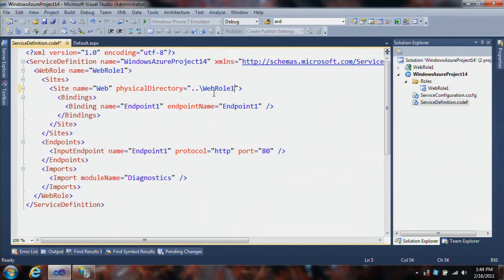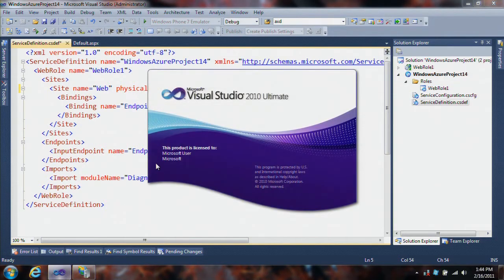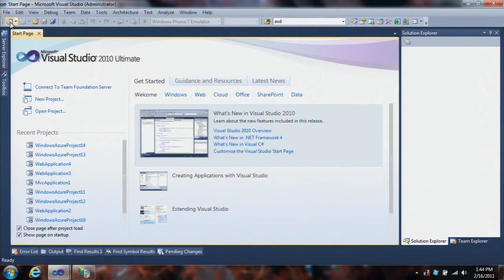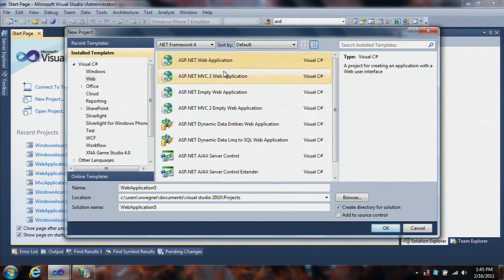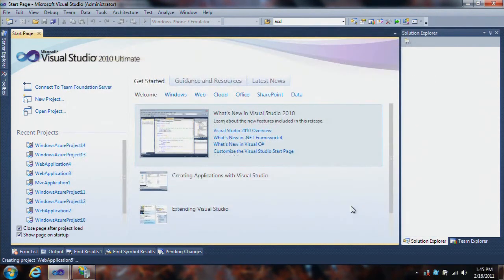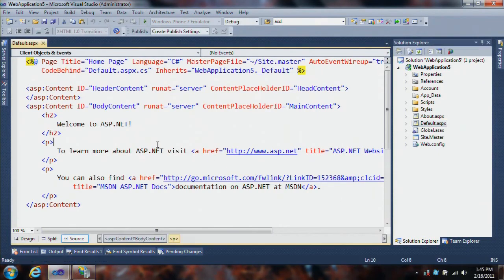And so this would be a way of explicitly defining where my web role is. Or what I could do is create a brand new project, and this time, rather than creating a cloud project, I'll create just an ASP.NET web application and go ahead and create this. I'll remind myself to build and compile it first.